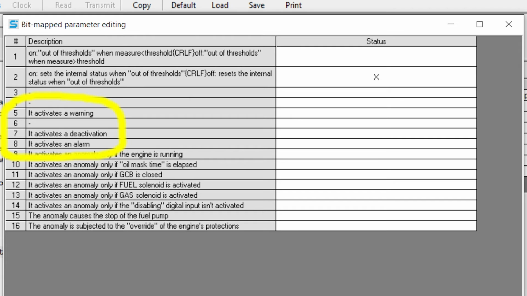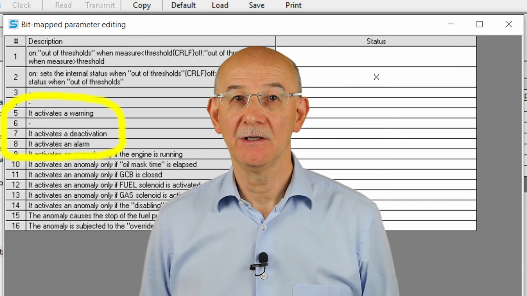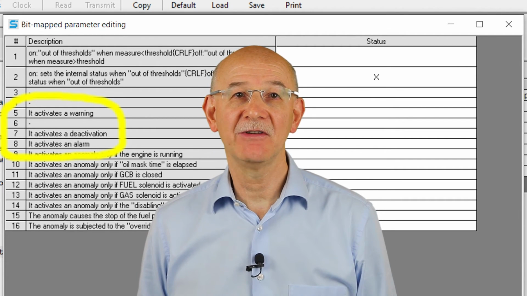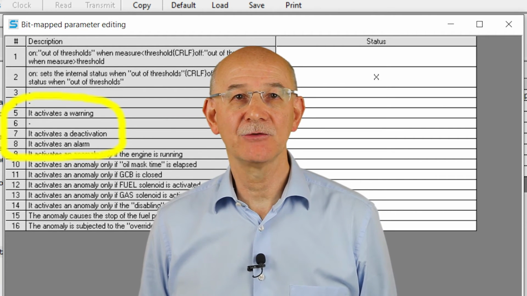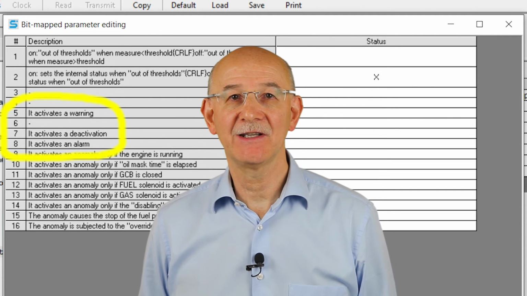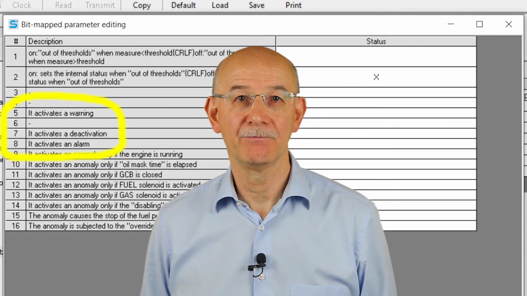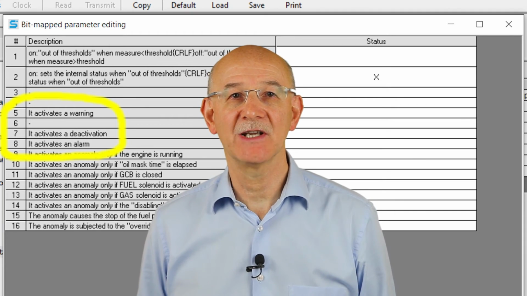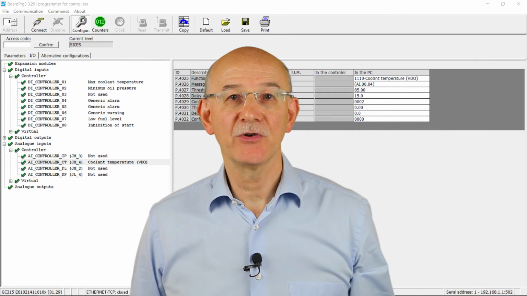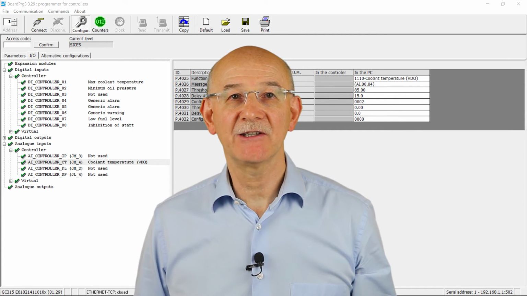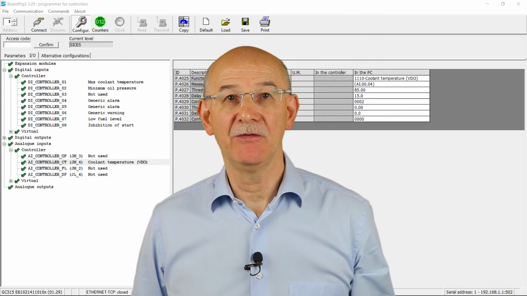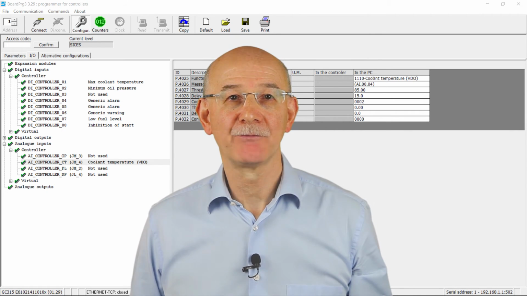The other 3 bits define if a warning, deactivation, or alarm should be activated, while the following bits define conditions to apply to the anomaly. It is not mandatory to activate an alarm in order to use the threshold. The whole internal status can be used directly to activate a digital output or an input function. In this case, we do not have to set them. Usually, the first configuration table is used to set the internal status and, if required, to activate the anomaly.